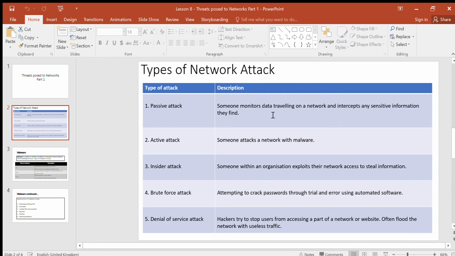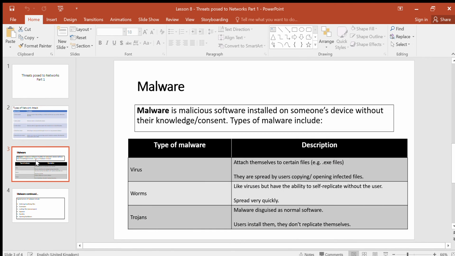Okay, so let's have a look at some of the key terms that I've talked about when we were talking about these active attacks. So malware is malicious software and it's installed on someone's device without their knowledge or consent. Now, they might have consented to it but not realised that it was malicious software. And we'll talk about how that can happen as we go through the next two slides. So the most common type is the virus. They will attach themselves to your emails, that kind of thing, and they are spread when users copy or open them. So they will look like something you want to open, and then obviously they infect your files.